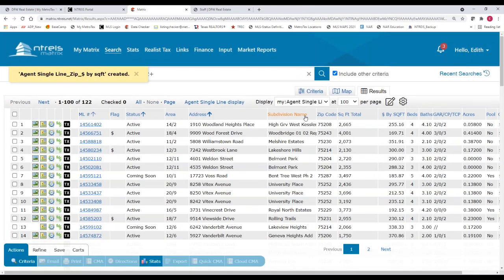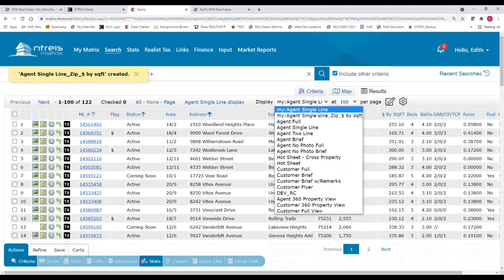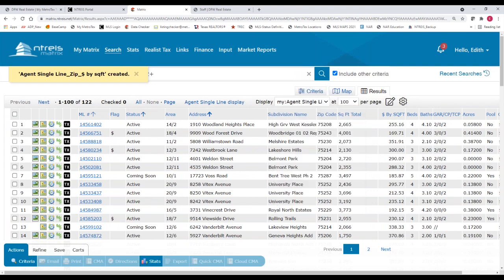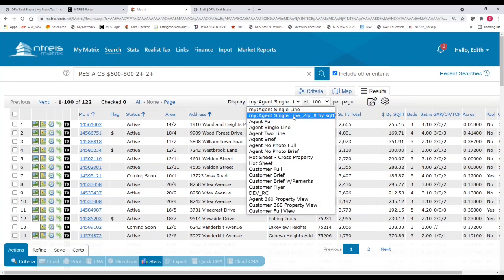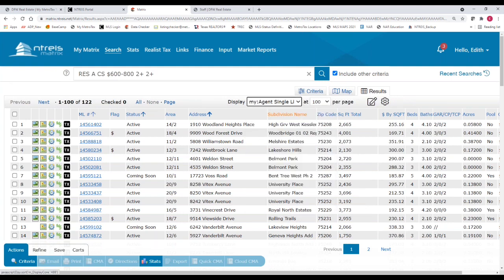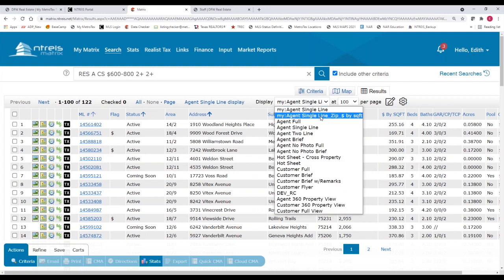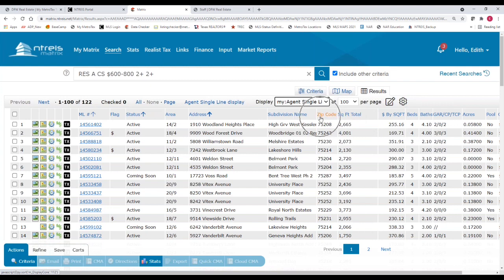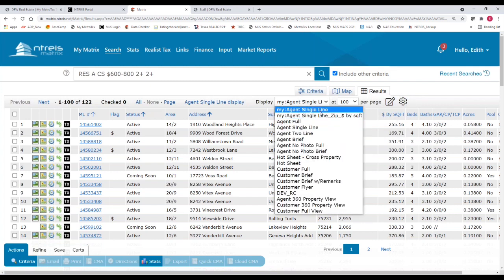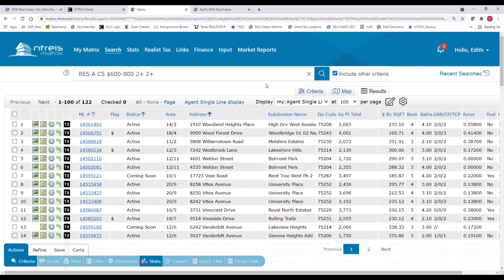And as you can see, now we have the single agent line view. So let's go ahead and click on that. As you can see, it has the other one where we just added the zip code. But if we go to the one we just named, it has the one with the zip code that we added and the square footage. So you can save as many as you like here. Remember, the ones that say mine are the ones that you saved.